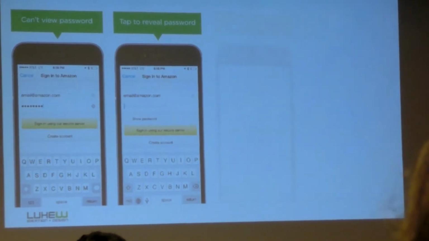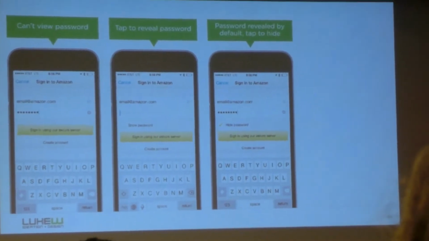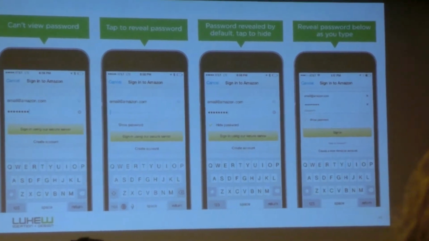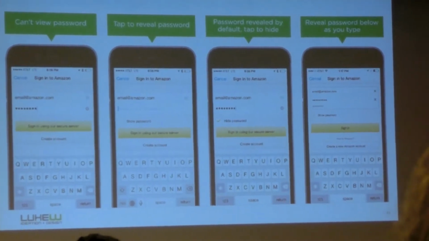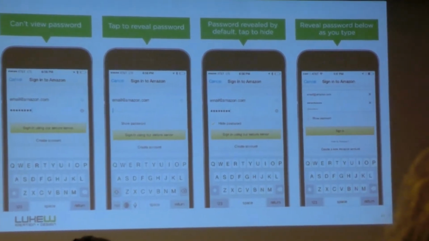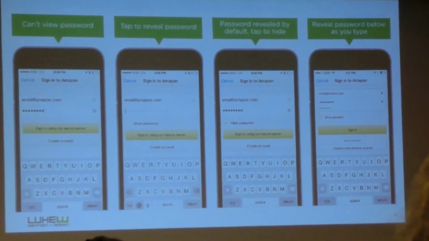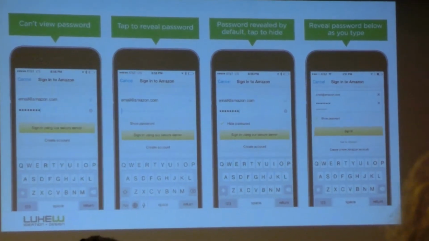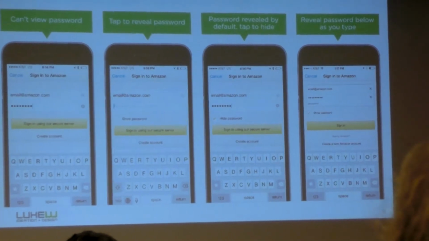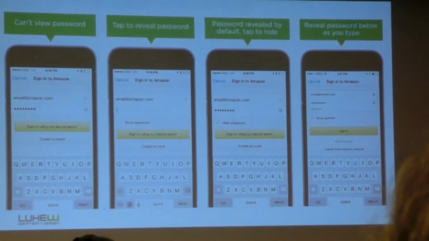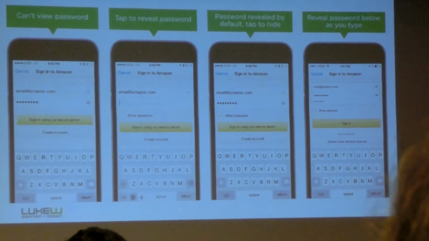And Amazon and other companies have invested a lot of time and effort in this. They went from you can't view your password on mobile, to you can tap to see it, to it's revealed by default, you can tap to hide it, to they show it to you when you type below and you can choose to toggle it, but they still keep the dots to make you feel like it's secure. So a lot of iteration, right? Clearly they care about this and they spend time and effort getting this done.